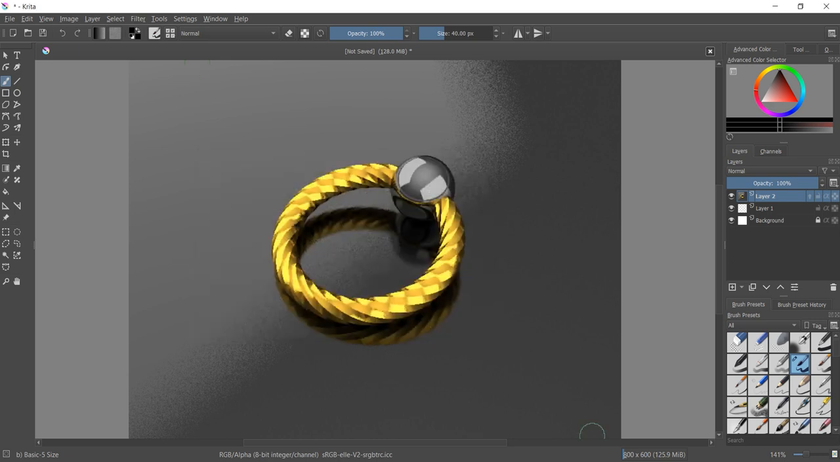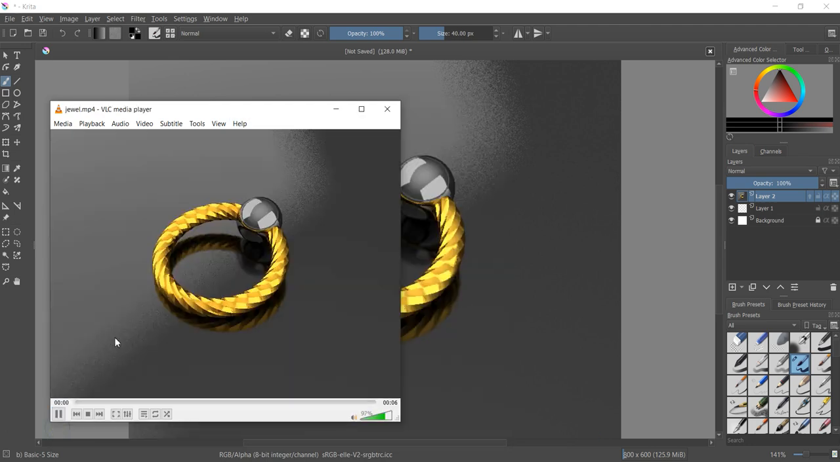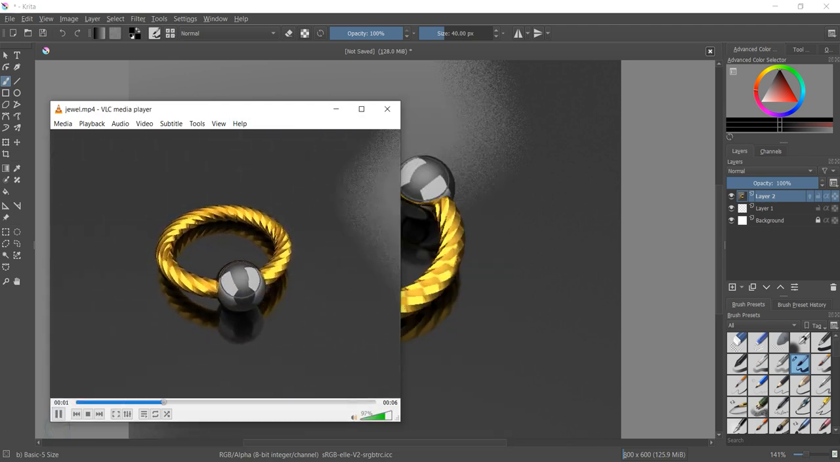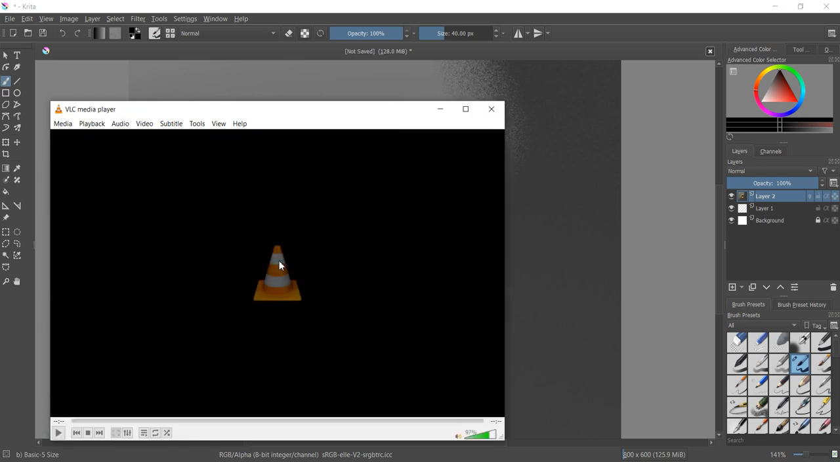So what you get eventually, in my case, is this MP4 file. As you can see, the quality is not that bad, given the fact that I've only used the draft quality for the individual frame renders.